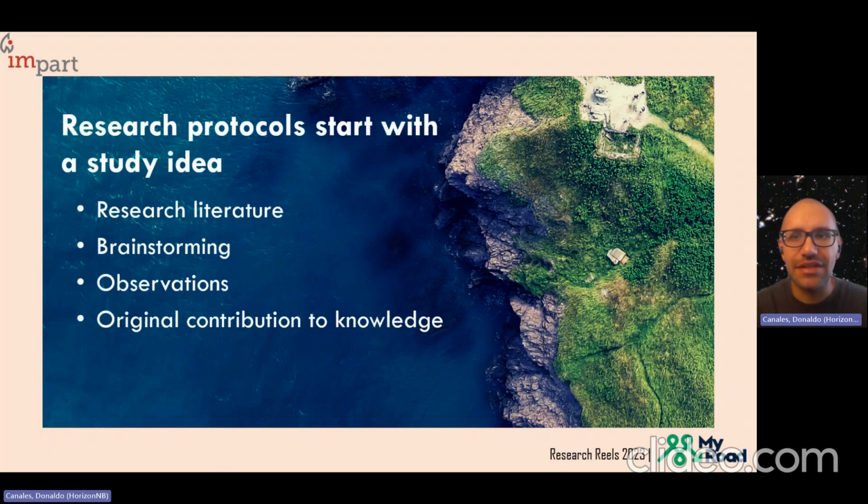Protocols don't just magically appear from thin air. You need to start with a study idea. Now, you may be asking yourself, how do you even come up with a study idea? Well, there's so many different ways that you can do this. One thing that I do is, I work with a lot of different researchers in different fields, and I don't really have much knowledge in any of these fields.